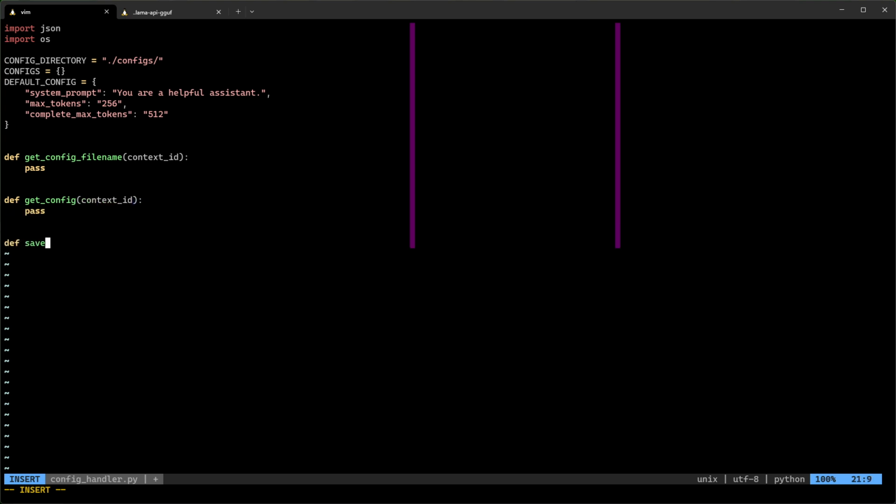We will have three primary functions: get config file name, which will determine the file name of a specific context ID. As you remember, the context ID is basically our channel name. Get config, which will fetch the config for us, and then save config, which will save it or update it in place for the specific context ID, and then we have to pass the whole config.